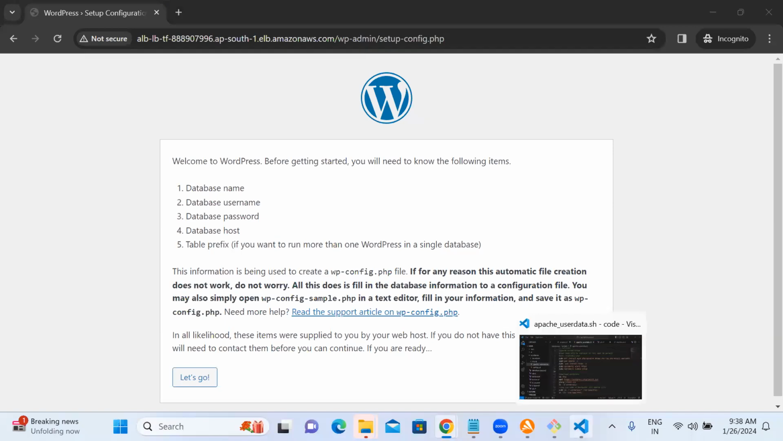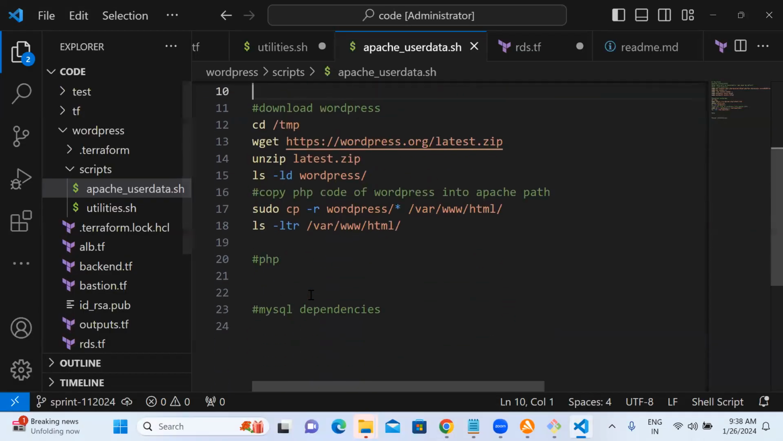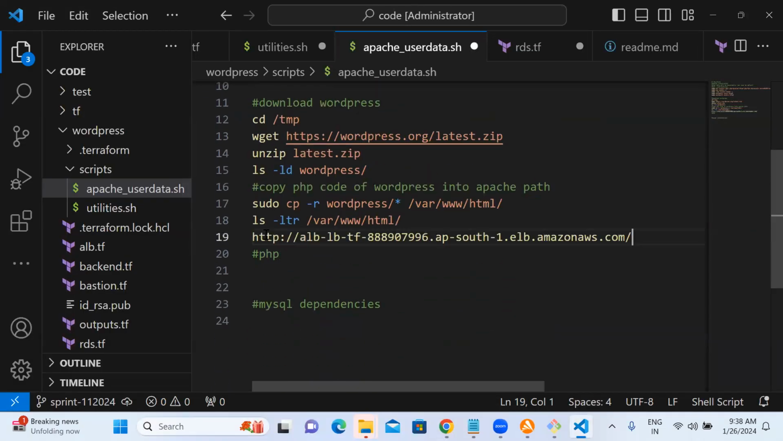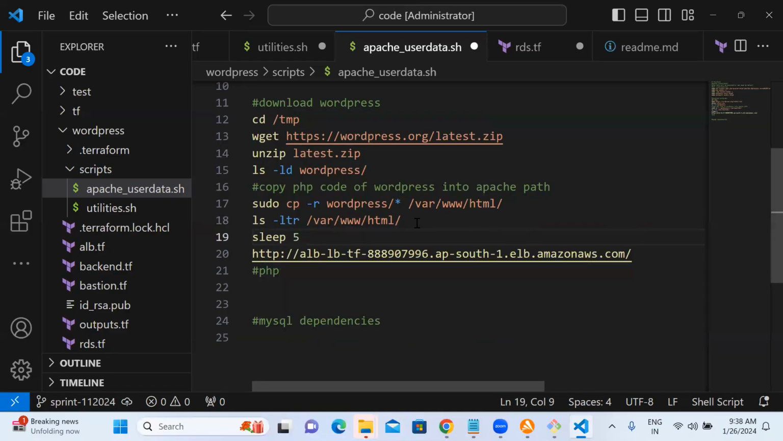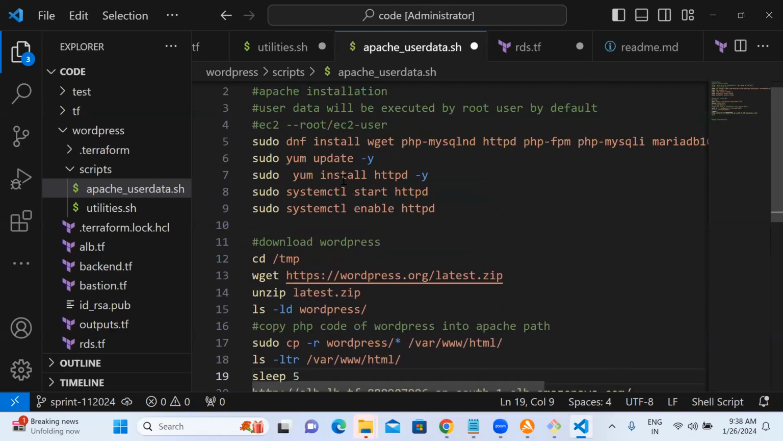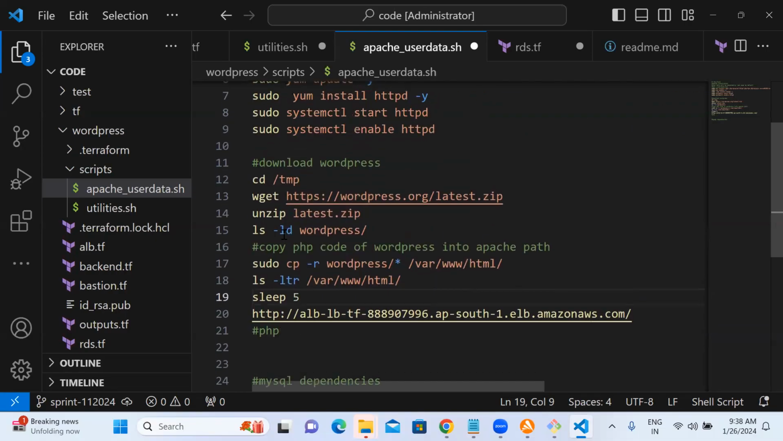So at the end, after we install everything, keep this command: sleep for 5 seconds. Just give it some breath. You started, installed, and started Apache, and deployed WordPress. Sleep means it waits. Then restart the command.